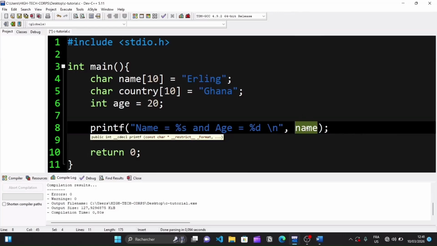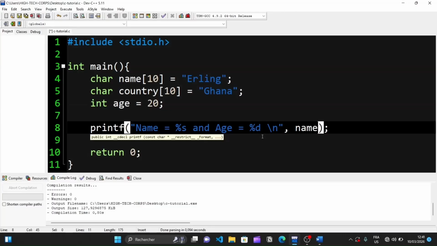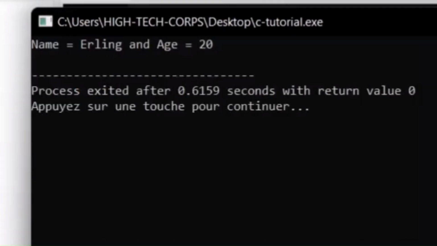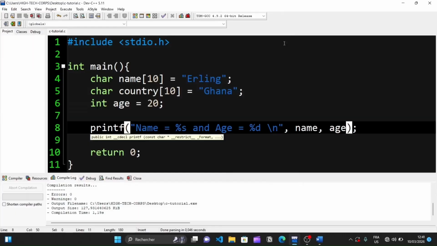because if we don't specify that we want the name variable, the program is not going to know which of these two string variables we want to use. And so for the age, I also have to specify the variable that I want to replace this %d, which is supposed to be an integer. So I write comma age. Now let's run the program and we are going to see these values displayed. Now we see name Erling and age equals 20, which are displayed as expected.